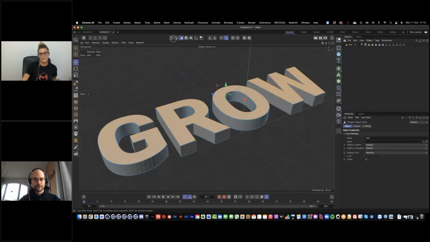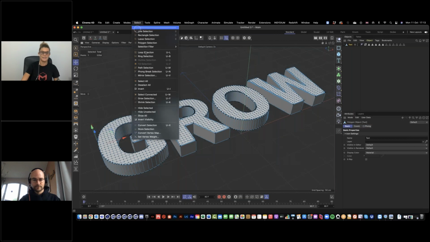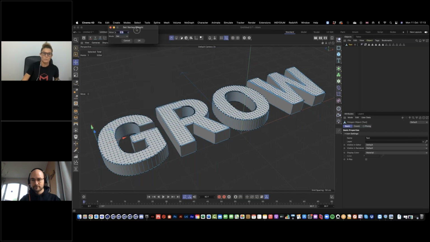So first things first, we've got to go into points mode. And what I want to do is set up a vertex weight that's going to start on one of the points on my letter G, and it's going to grow all the way across over to the end of my text. And so let's just grab one tiny little point. I'm just going to grab this one individual point here, and I'm going to come up to select, and then all the way down the bottom, we have set vertex weight. And then it's going to ask me what percentage value do you want to set this vertex weight at for this point? And I want it to be a value of 100%. So I want 100% weight on this one point.